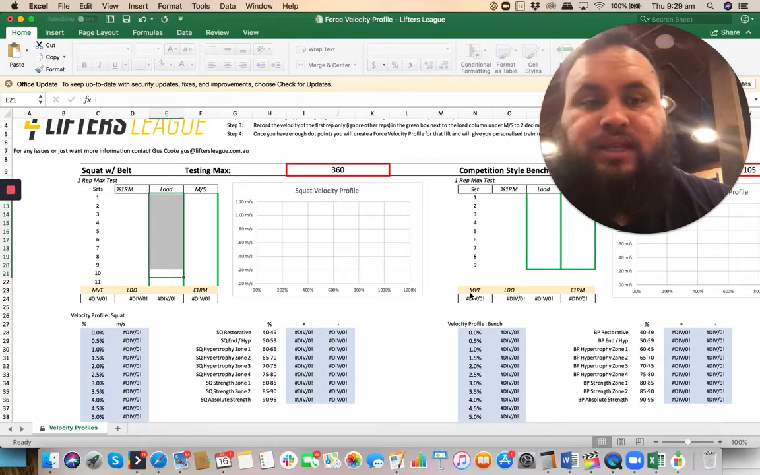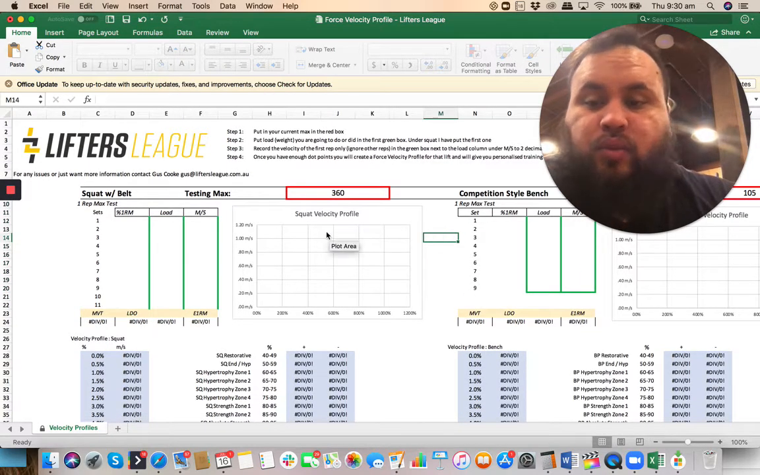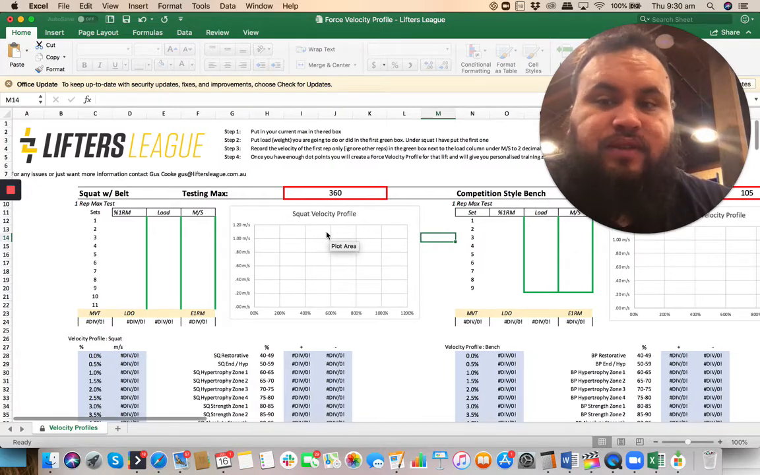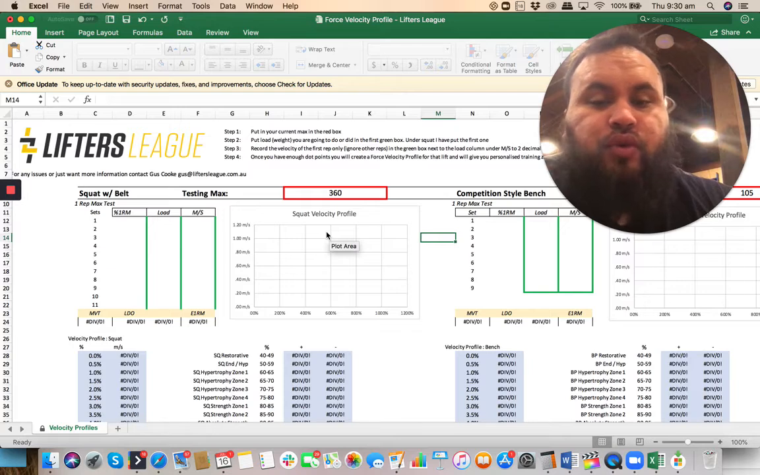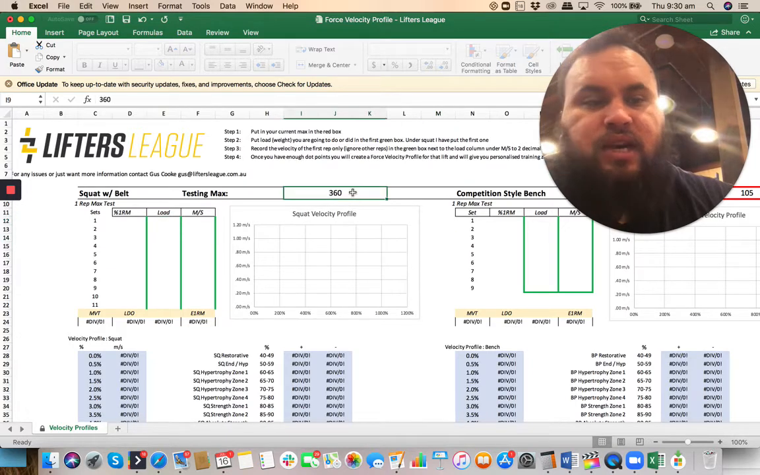Okay, so this is the force velocity profile. This is where you create your personal squat, bench, and deadlift force velocity curve to help you program. Now, let's start off, for example, so how do you find your own squat max? Or how do you find your own squat force velocity profile?